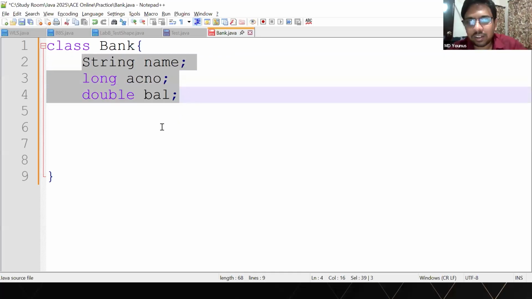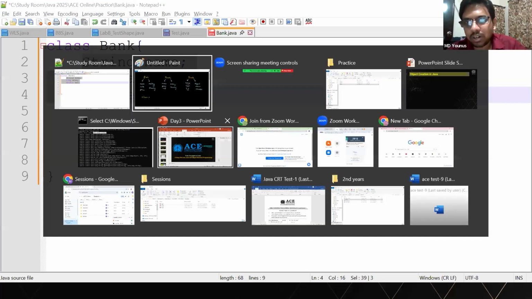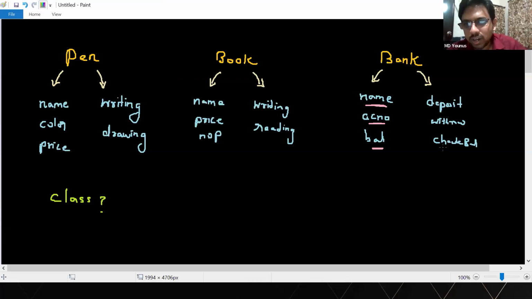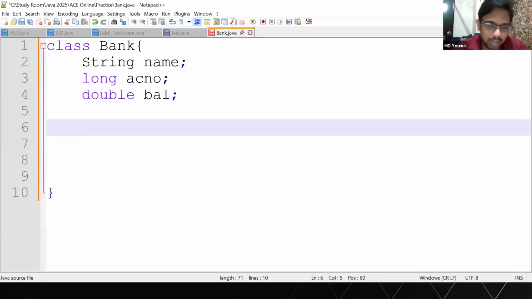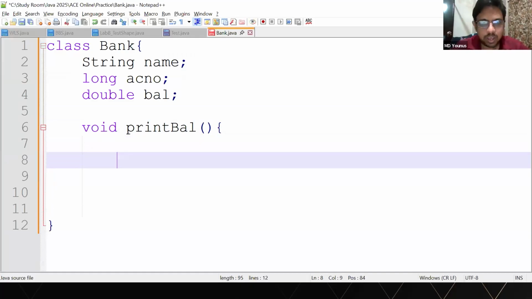Now I will create the method. Which method will I create? I will first create a method for printing the balance. Methods have a return type. I will not be returning any value, so the return type is void. For the name of the method, let me give it as printBalance. Whatever name, it's a user defined name. You can give any name. Simply it will print the balance.